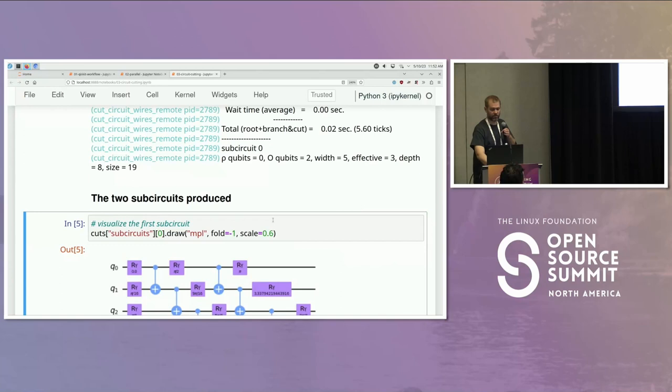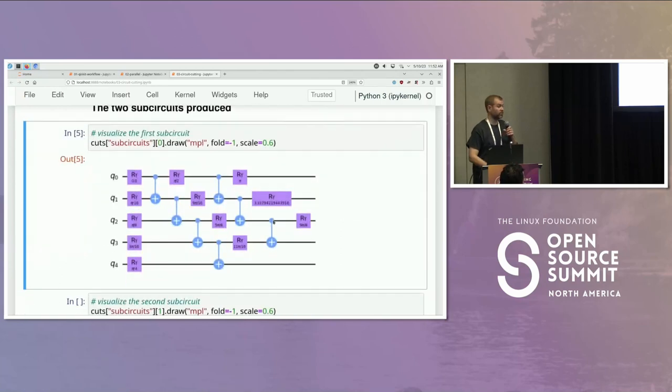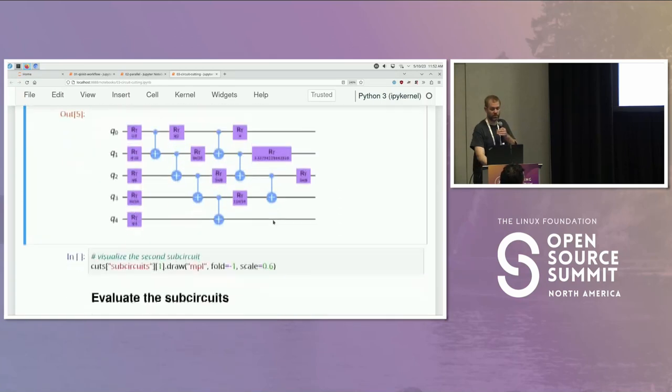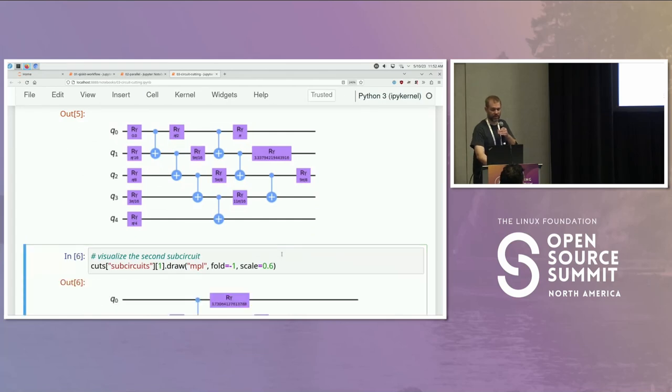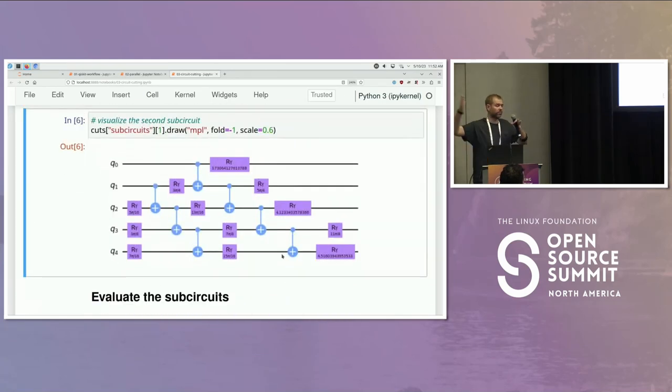If we take a look, we can see that now we've got one circuit that has 5 qubits and a second circuit that has 5 qubits as well. So we've gone from 8 qubits to 5 qubits. Again, a trivial example, but it's indicative of the larger pattern.